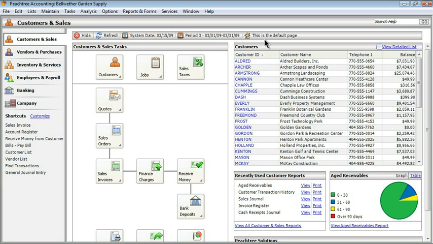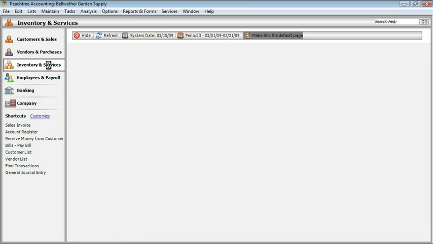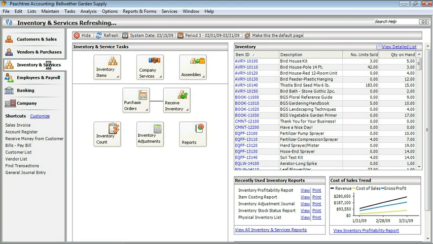If you spend more time or you're more interested in looking at inventory and services, maybe we'll go over to the right-hand side, select that tab just to make sure it is the one that we want, right-click on it, and choose Make This the Default Page. Now you can see this is the default page on the right side of that bar, and anytime you open Peachtree, it will automatically open to this particular screen.